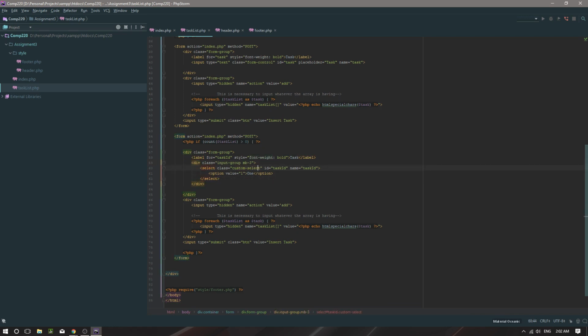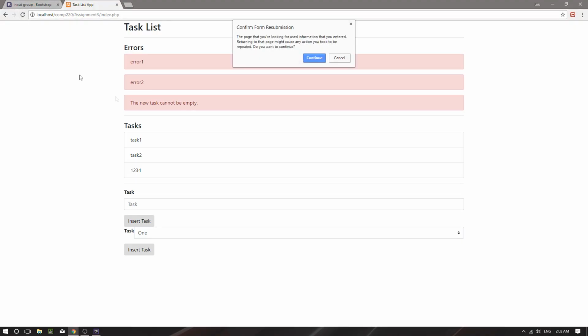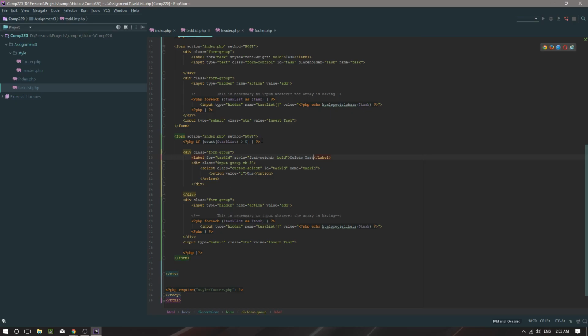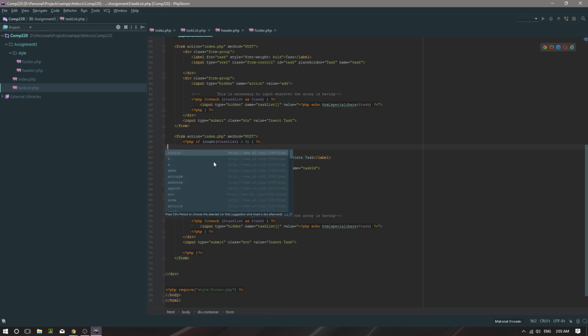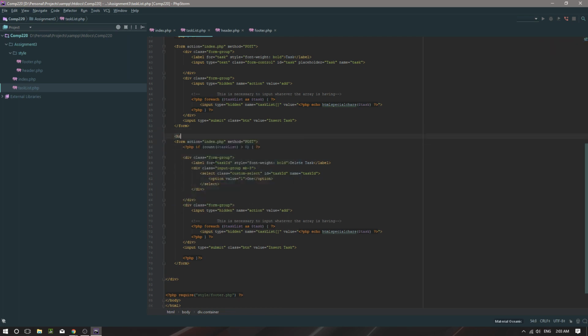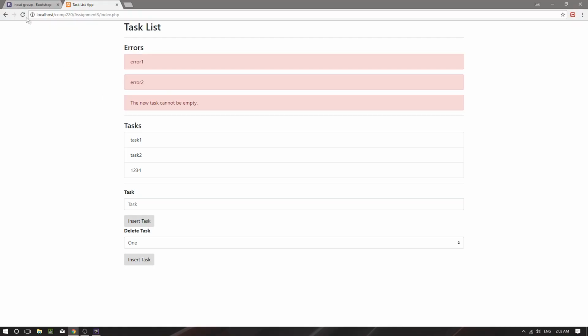Okay, so the ID is task ID, that would be delete task. Okay, let's see now. Now we're getting somewhere. Okay, the other thing that I want to show over here is our HR division. Okay, perfect. Now let's see. Perfect. Now it's showing perfectly as I wanted.